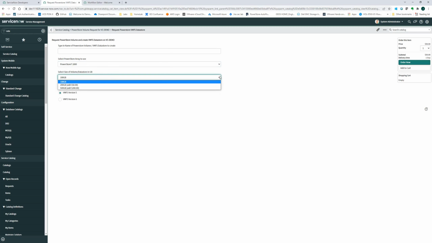Here are the three sizes of volumes that can be created. It's 100 gigabytes, 200 gigabytes, and 500 gigabytes. So by using predetermined values, ServiceNow can give you guardrails on what can and cannot be requested. You also have the ability to select a specific PowerStore array.